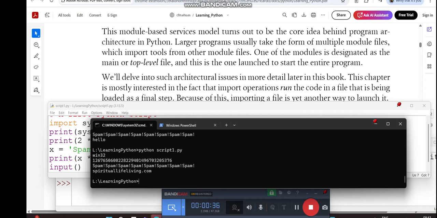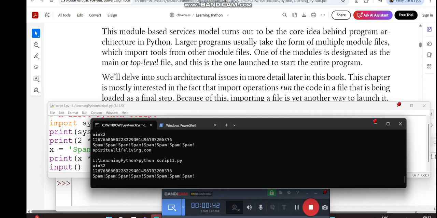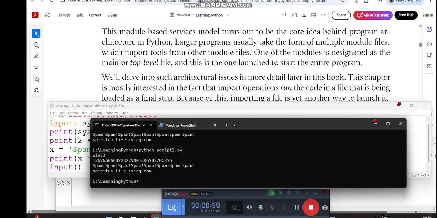So the input function makes the script wait for an input from the user, and it will not allow the script to exit immediately after the execution. It will wait for an input. So whenever I feed an input, only after feeding the input does it exit the script. So this is how the input function works.